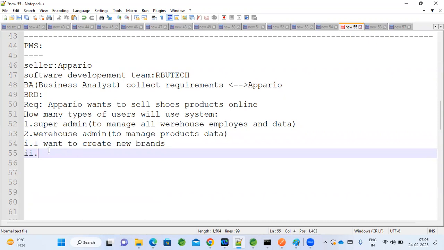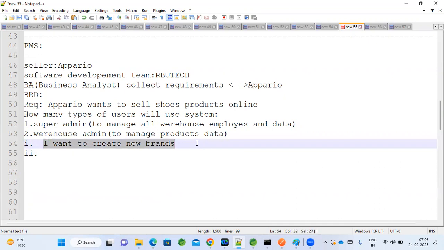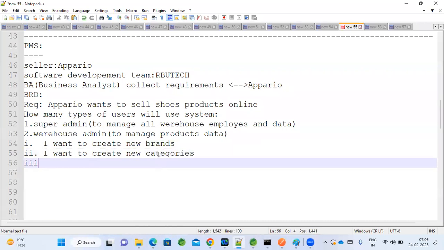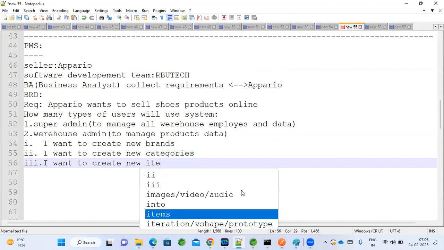And again, for each brand, we will have so many categories. When you visit one shoe brand like Nike, they will have so many categories: menswear, womenswear, and again in menswear, various types of categories. So I want to create new brands. I want to create new categories. The warehouse admin should be able to create these. I want to create new items for each category.